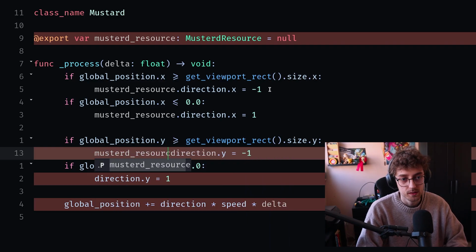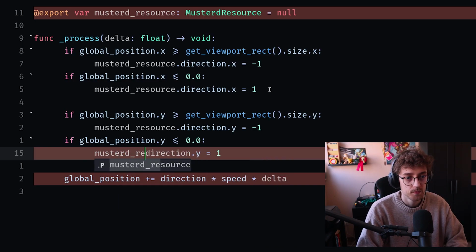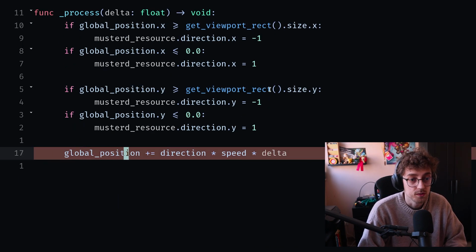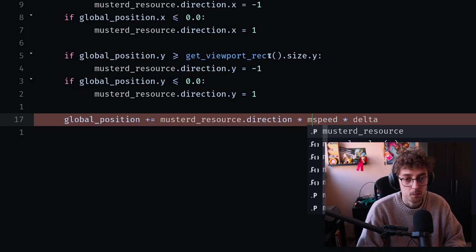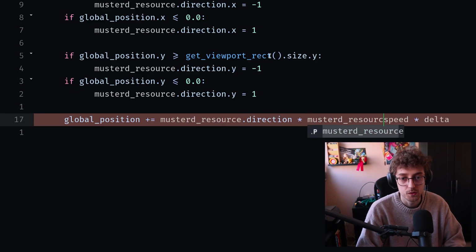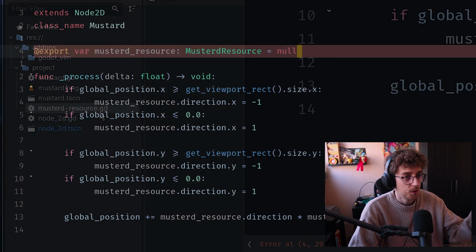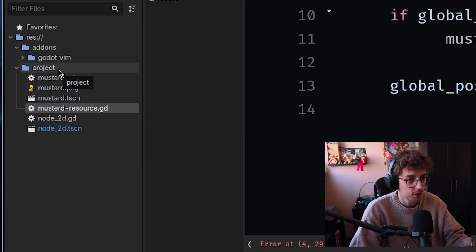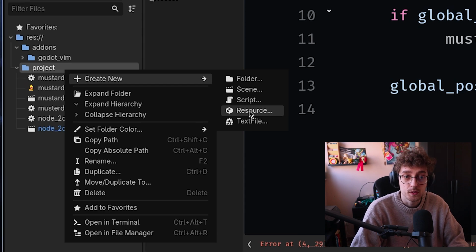Now the script is still going to work exactly the same as before, but we need to give it the resource still. So global position is equal to mustard_resource, and also mustard speed, mustard_resource.speed. We need to give it the resource. Currently it has nothing. So we're gonna create our very first resource, which is right-clicking in the file system here, and you see instead of making a script or a scene, you can create this resource that we just made.